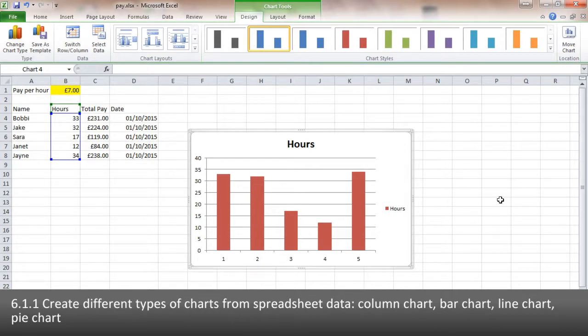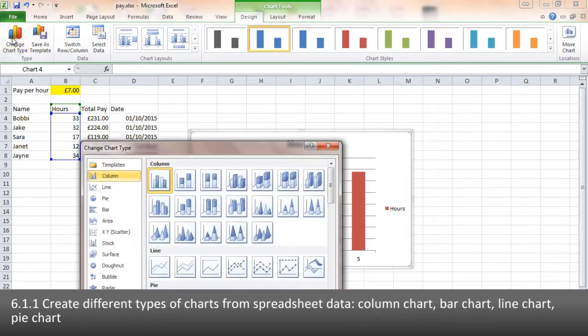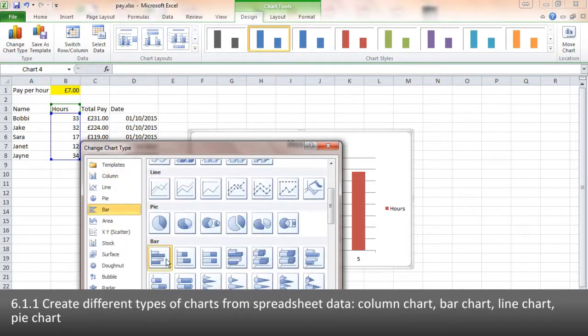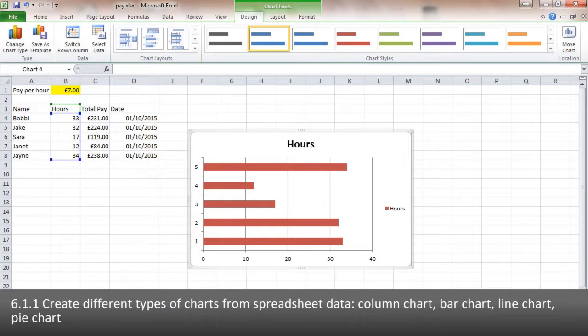Creating line charts and bar charts is exactly the same thing, so we click on here. We can actually change the chart type and choose, let's say, a bar chart, and OK. And it just simply switches it around.